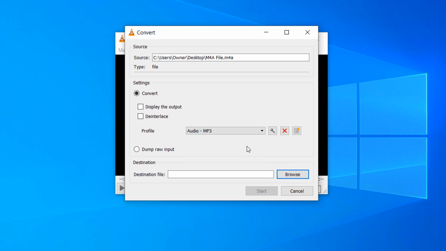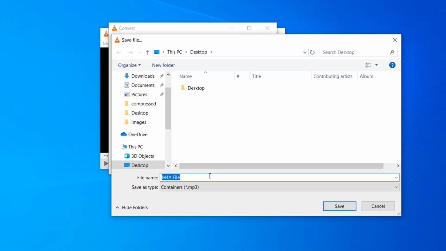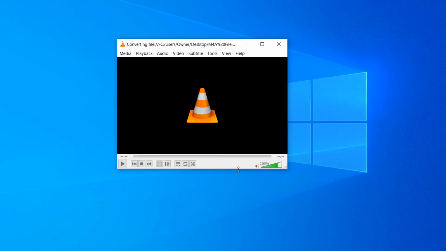Now click on the Browse button to select the folder where you would like your converted file to be saved to. I'm going to select my desktop. Now in the File Name field, type what you would like to call the file. I'm going to type MP3 file. Now click on the Save button and then the Start button.